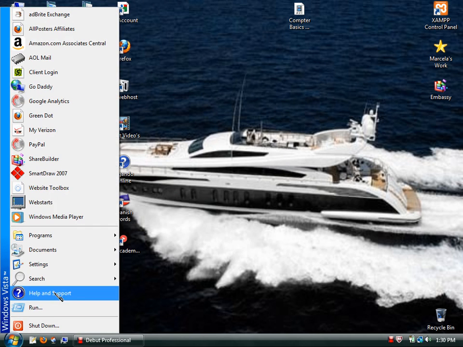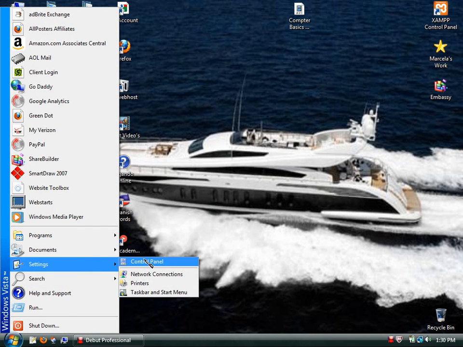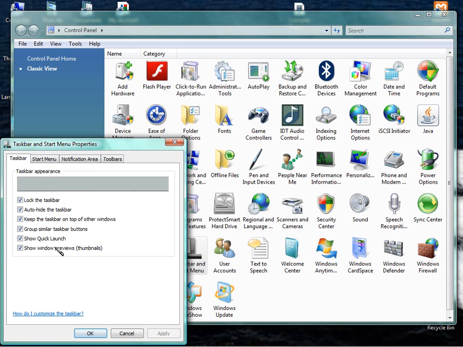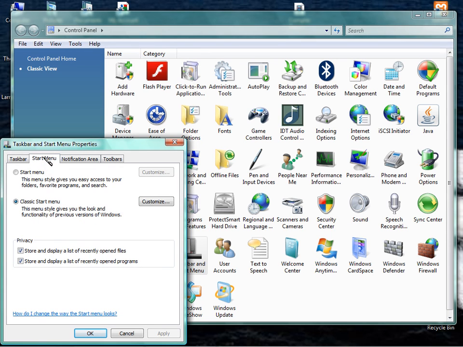Let's go to control panels, because I want to show you some of these features in Taskbar and Start Menu. Your Start Menu has two options. You have Classic Start Menu, which I have selected, and you have a regular Start Menu. Click on that, hit Apply, hit OK.